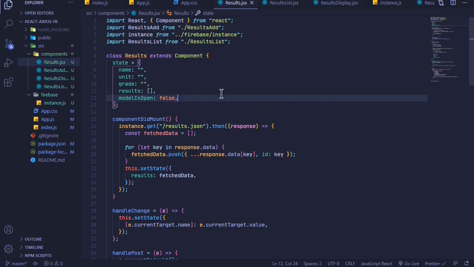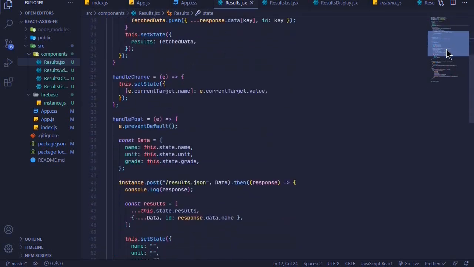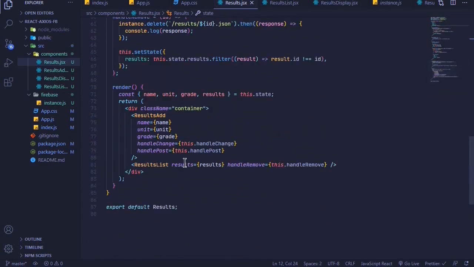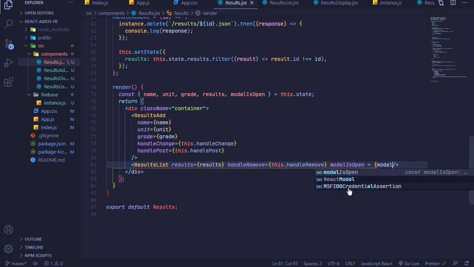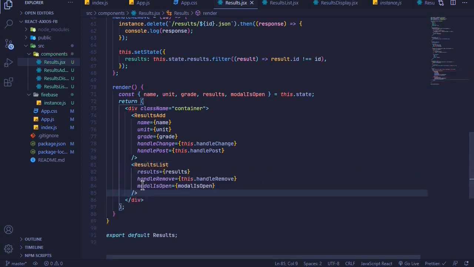And then we can pass this prop up to our results display component. So I'll come at the very bottom, ResultsList. I'll add the prop. First of all, I'll destructure it from state. So here we destructure modalIsOpen and pass it as a prop right here, modalIsOpen will be equal to modalIsOpen. I'll save that file to auto format that long line.